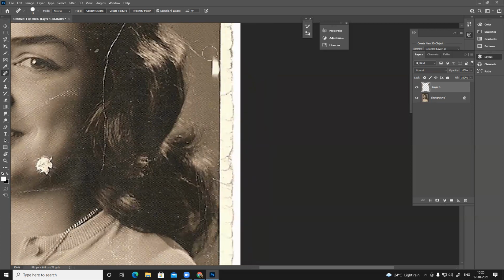So again, something happened, so it fixes slowly. Right now you can see I'm trying to fix this, it is not going. So what I'll do is, for this, I'll use the stamp tool. There's a shortcut for it.